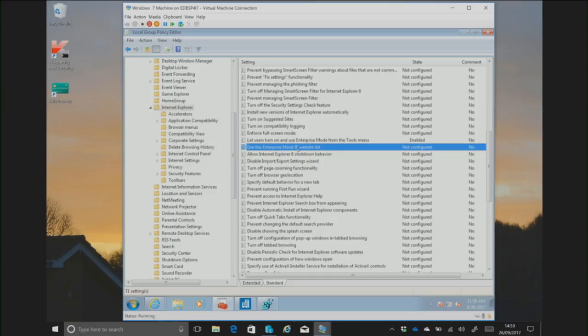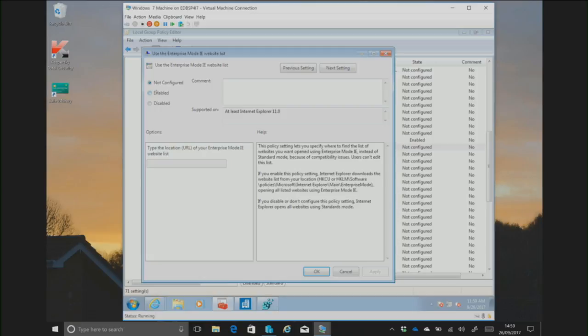It's still in computer, it's still in templates, it's still in Windows, and it's still in IE. It is use the enterprise mode IE website list. I enable it, and I give it a location. And the location I'm going to give it, because I'm on a local machine, I'm going to stick it in inetpub/wwwroot and call it sites.xml. I'm then going to save that file I just created, add another item to it, and save it to that location. So let's have a look.